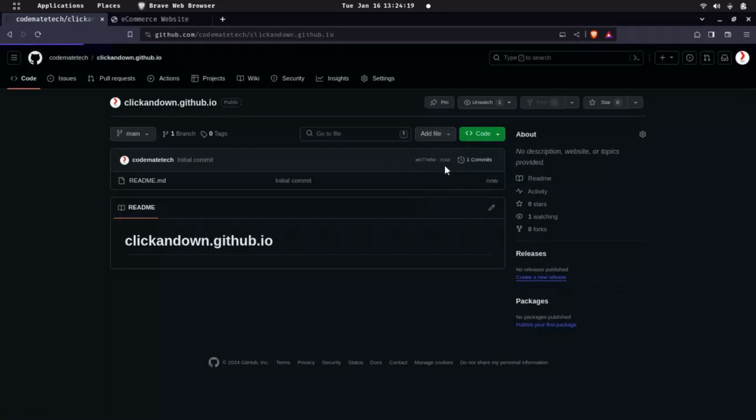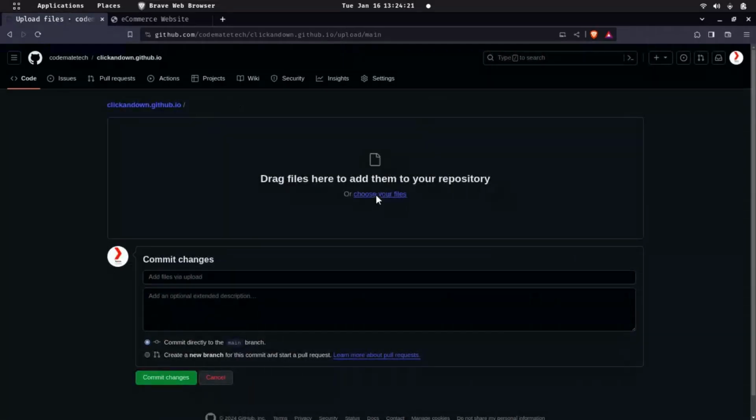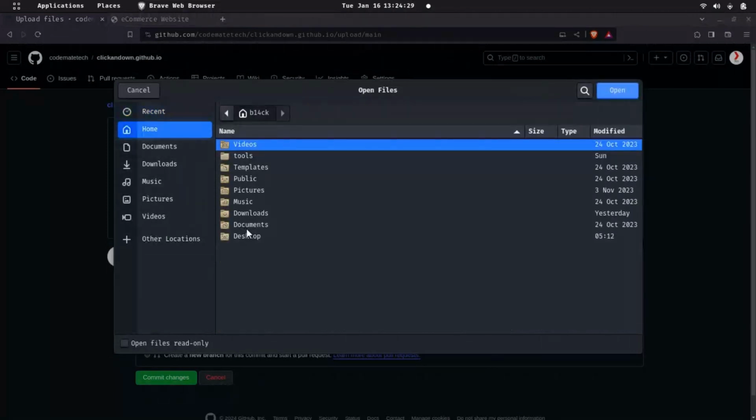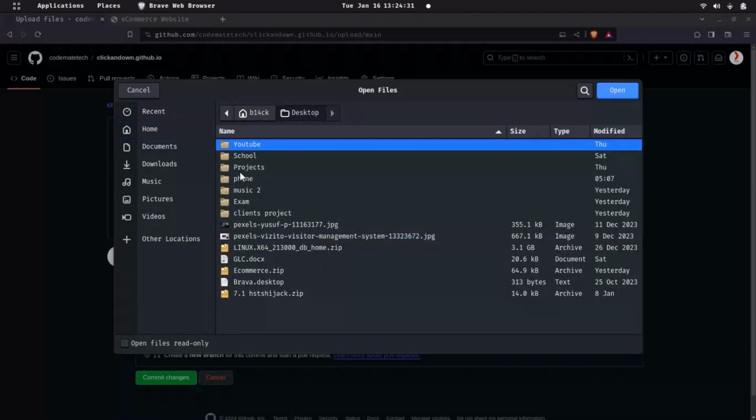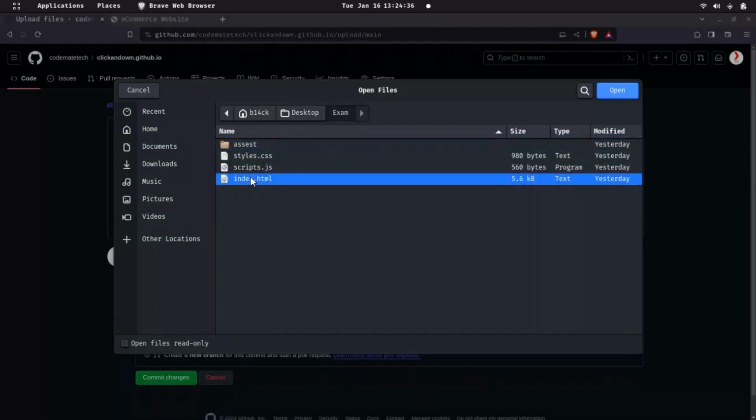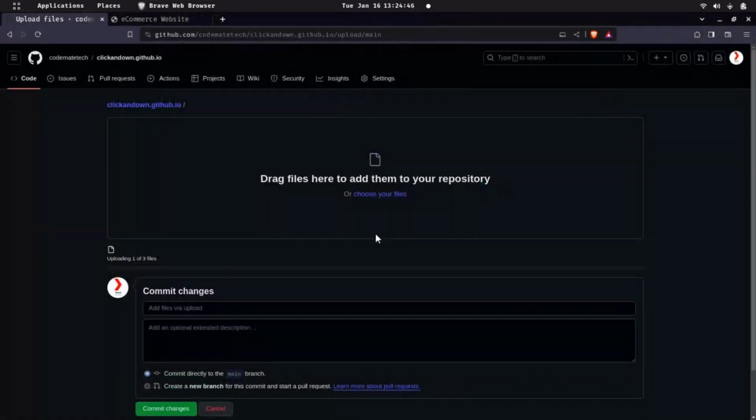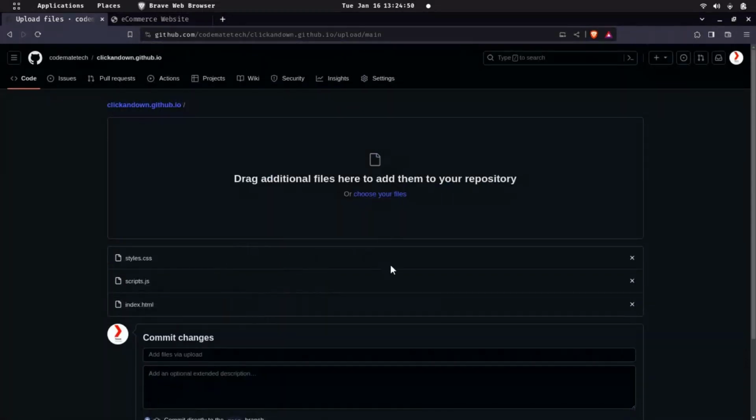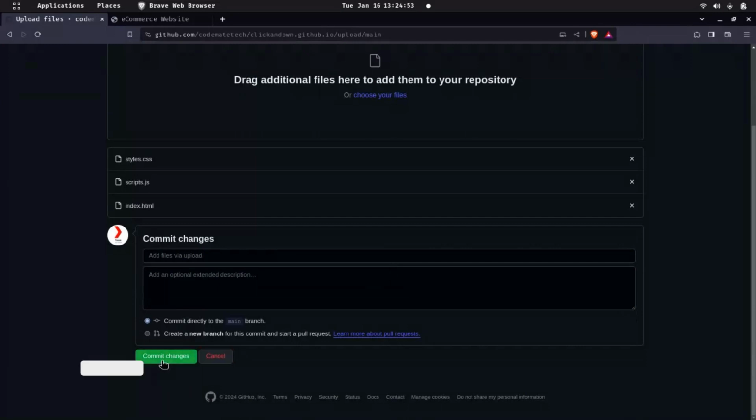So we click on this upload files, and then we choose files. So this one will open for us the window, and then let's locate the directory where our files are stored. So it is stored here, and I'm going to pick these three files, which is the index.html, script.js, and then style.css. So I'm going to open these three files like this. So after some seconds, it will upload all those three files. Then you just need to click on this button, say commit changes.